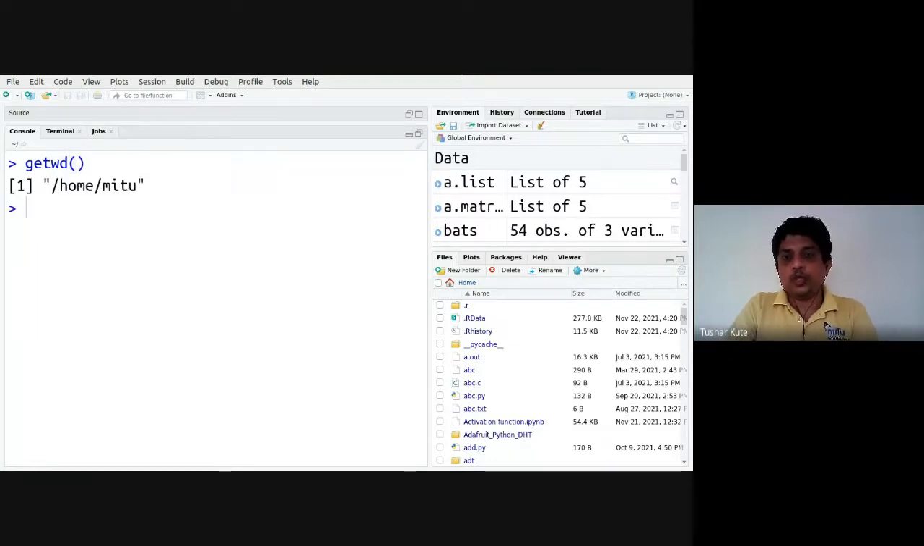getwd will show you the current working directory. The home of my current user is the current working directory for my R program. Whatever program I create will be stored in this working directory. So see, getwd will show you. Similarly, setwd can be used to change the working directory. We can also save the directory with a different name.